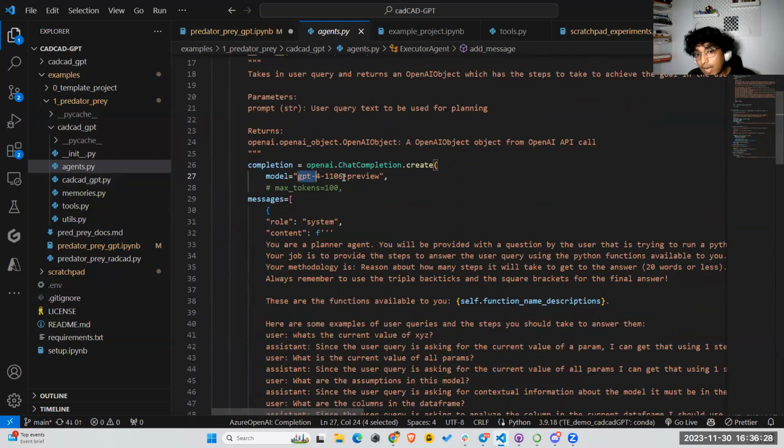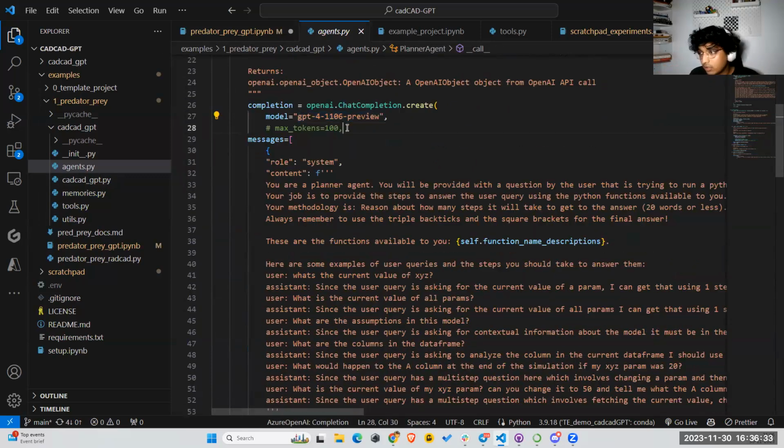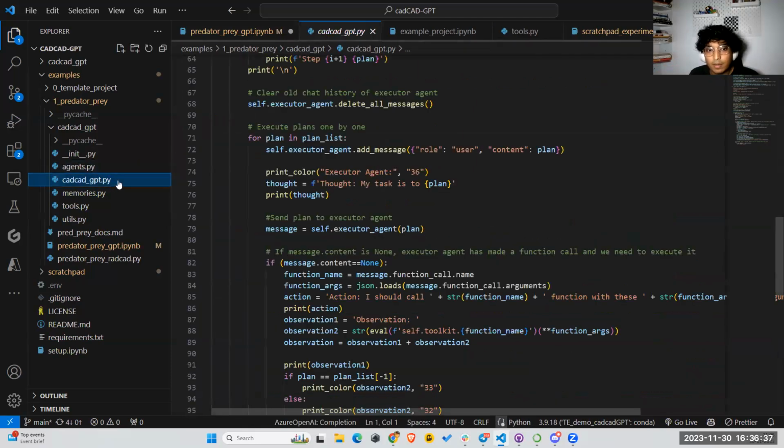So in this case, I am using GPT-4 Turbo, way faster than GPT-4 and, I think, a third as expensive at this point.